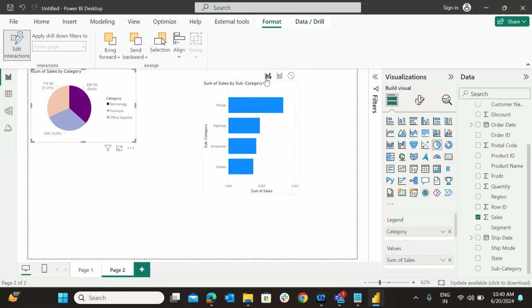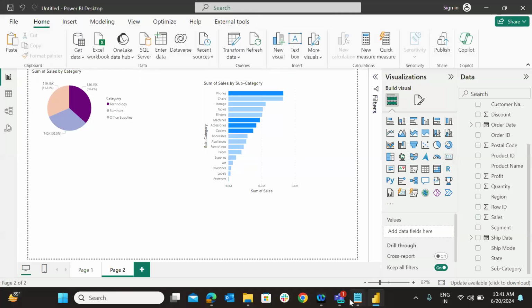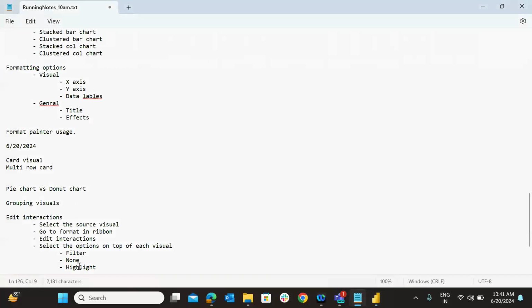Following the difference between filter and highlight? Yes, sir. Got it, sir. If you use the highlighting part, the required things will be highlighted and the other things will remain as they are, but it will show a kind of disabled look. But if you go with filter, only the data points which are related will show up, and the other things it will remove. Clear, right? Got it, sir. So that is the difference between filter, highlight and none.